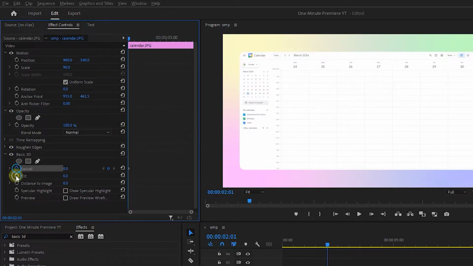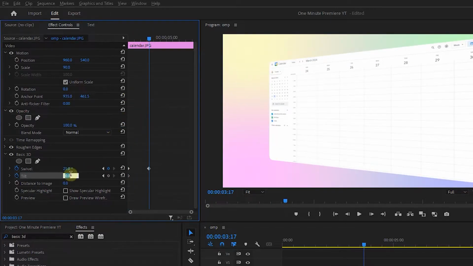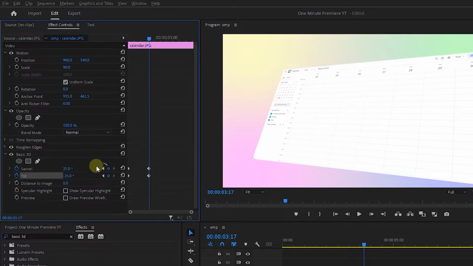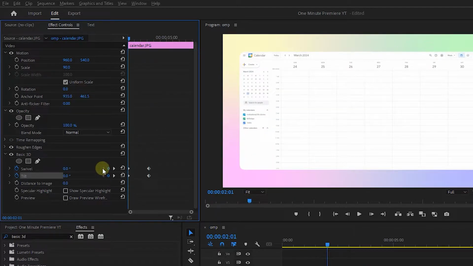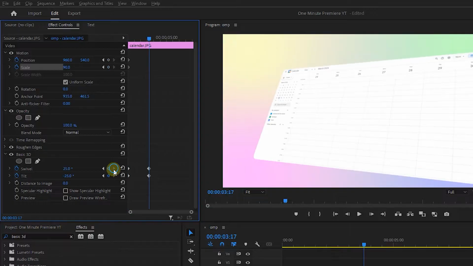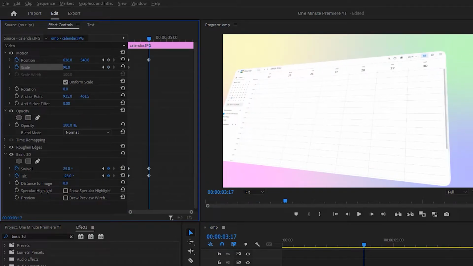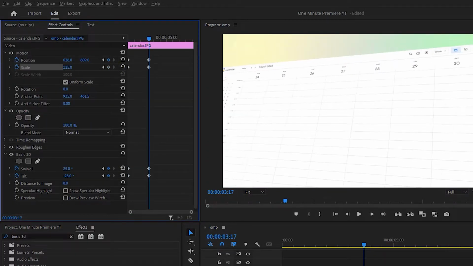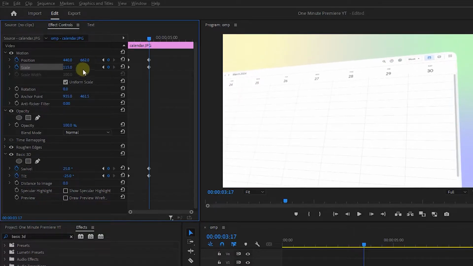Click on Stopwatch next to Swivel and Tilt to create 2 starting keyframes. Move the playhead around 2 seconds forward, set Swivel to 25, and Tilt to -25. Now click on this arrow to move the playhead to the first keyframe position and click on Stopwatch next to Position and Scale. Move to the second keyframe, increase scale, and adjust position values until the part of the image you want will be in a nice place in the frame.